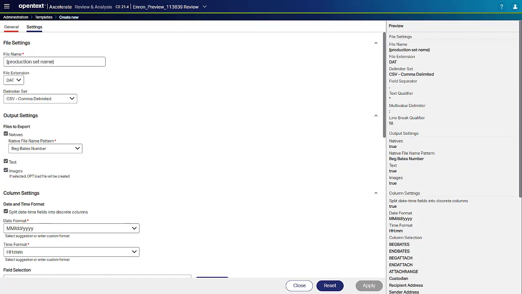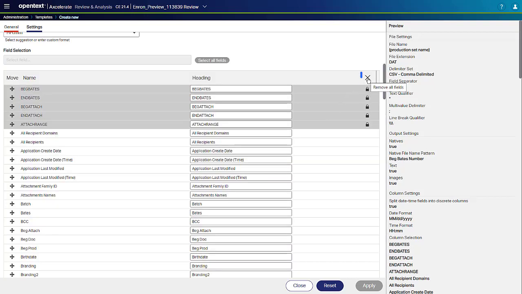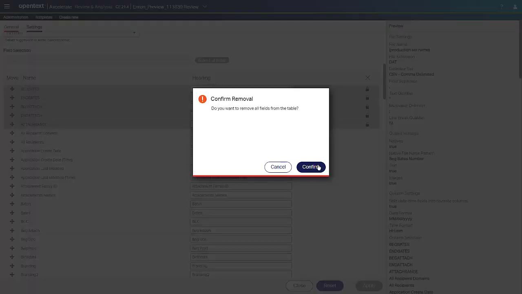When configuring a production export or creating a production export template, you can select or remove all fields for export using new dedicated buttons. You can select all fields and remove all fields using the dedicated buttons.